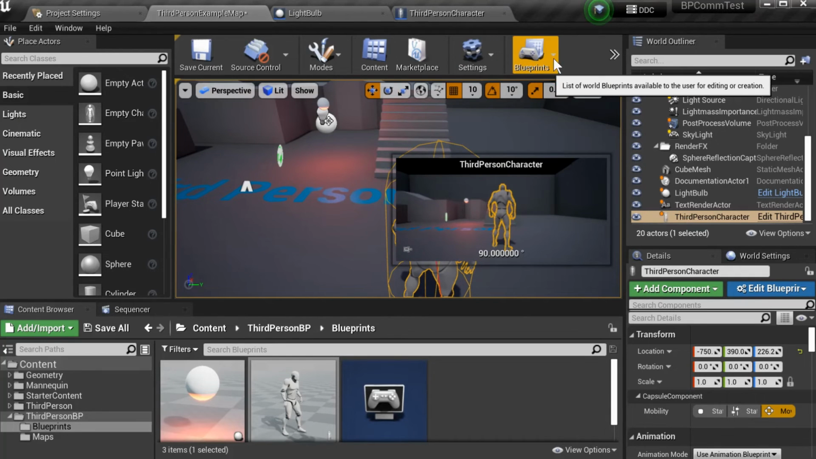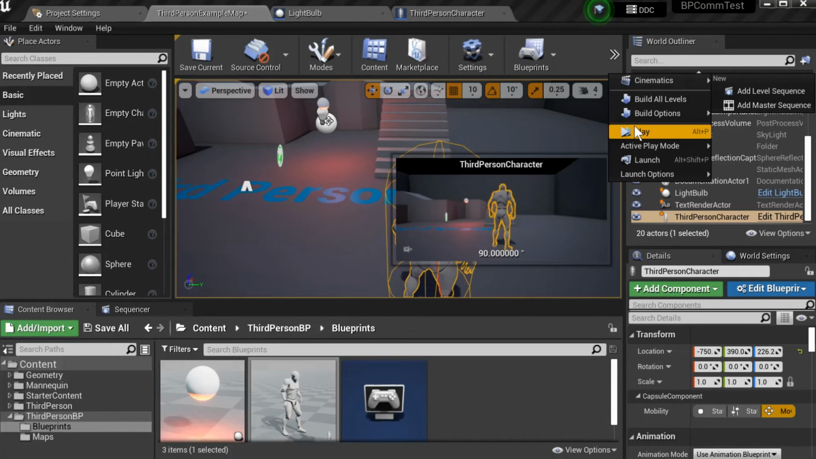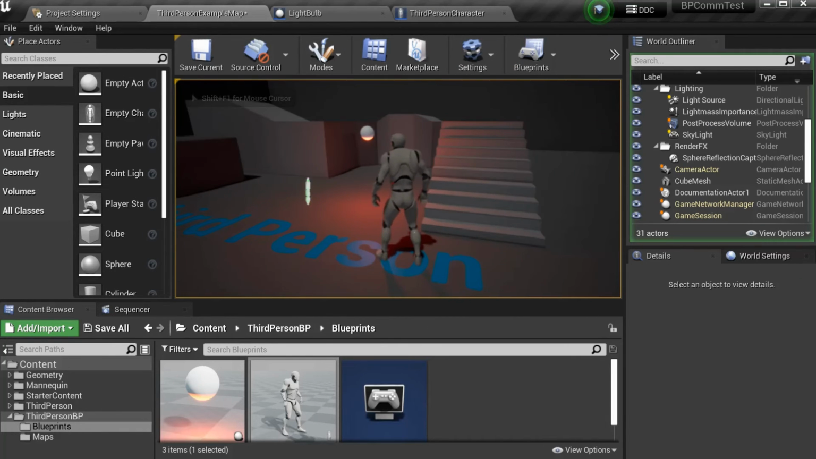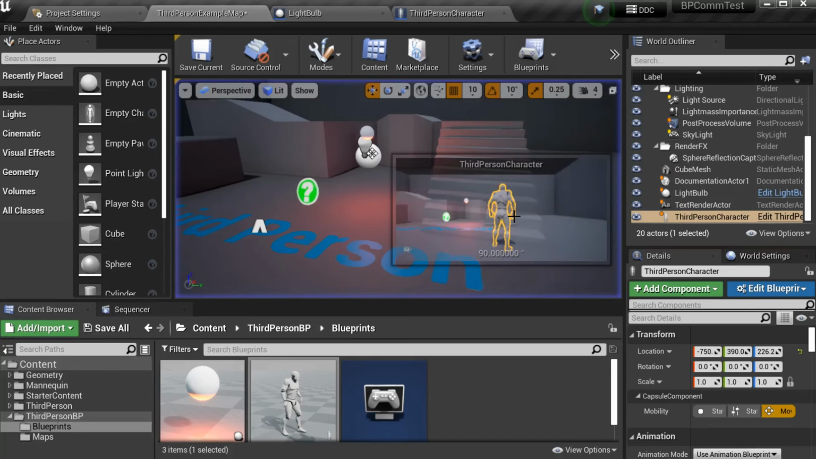Let's go back to our map and let's try it out. We'll click play, go over to our light. Now we're going to press L on the keyboard and it turns off the light. Pretty easy. Now let's say you wanted to do something not just turn off the light, let's say you wanted to make the light bulb itself invisible. Let's go ahead and take a look at that.